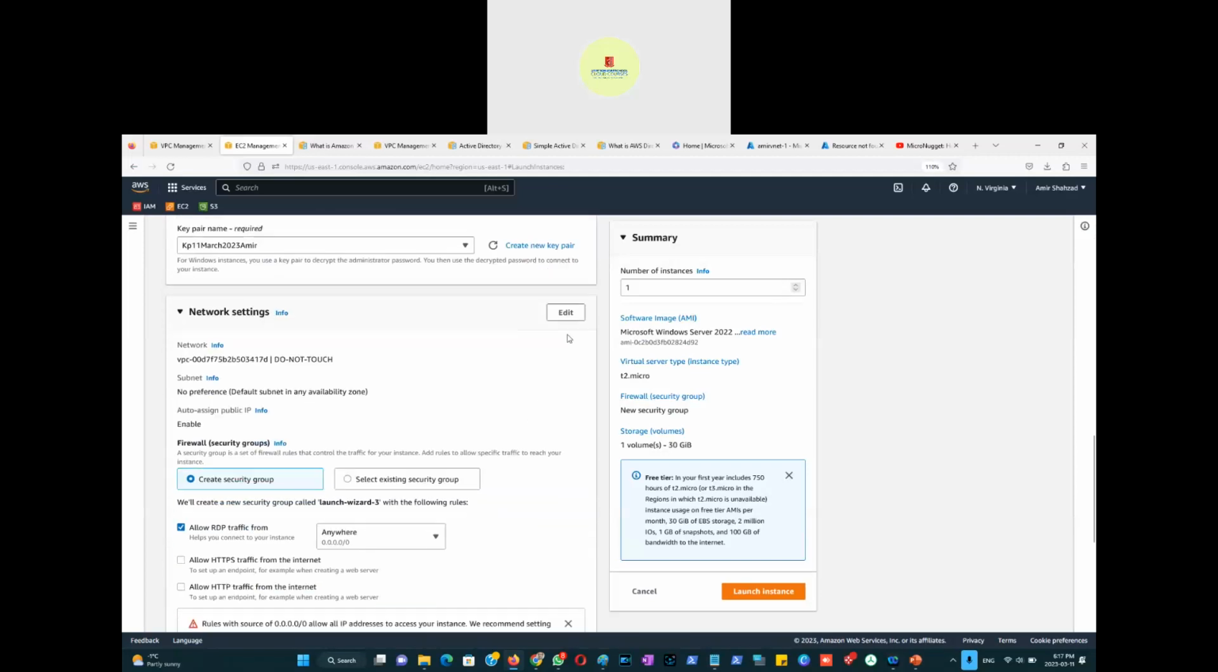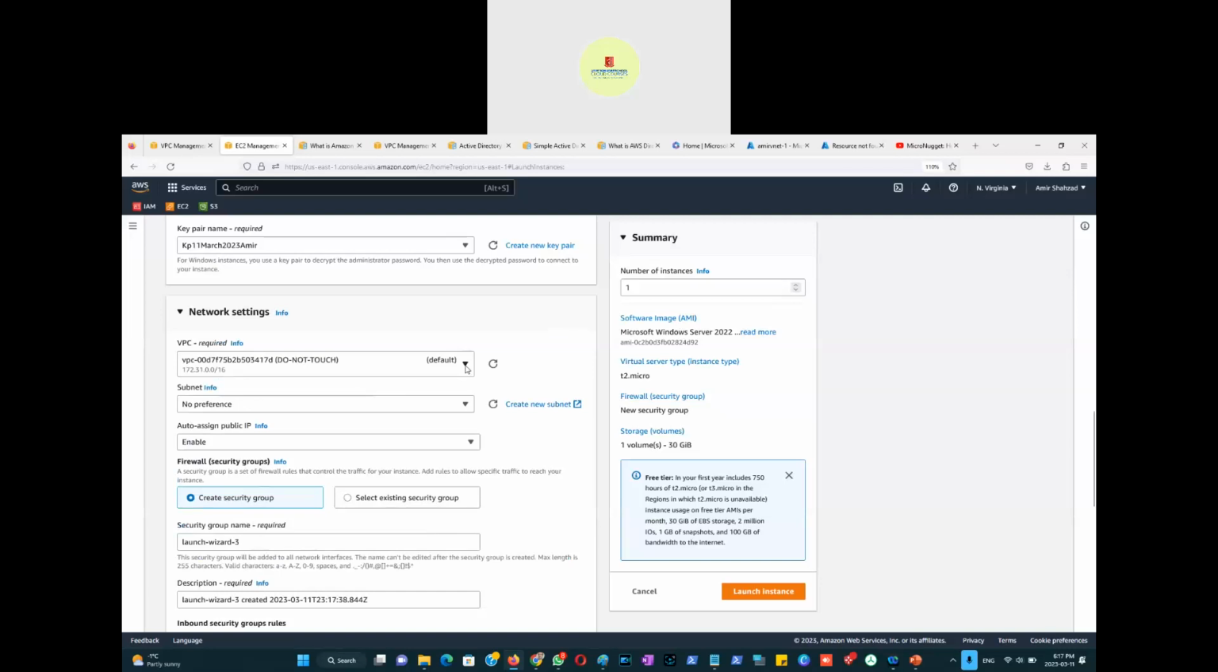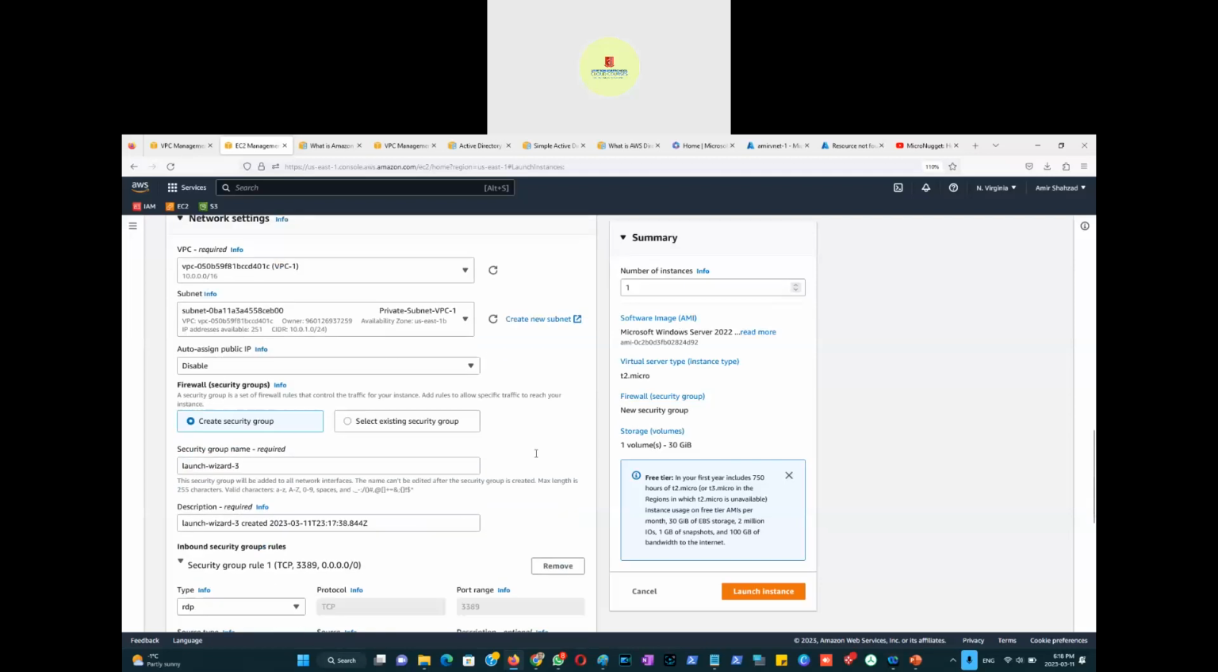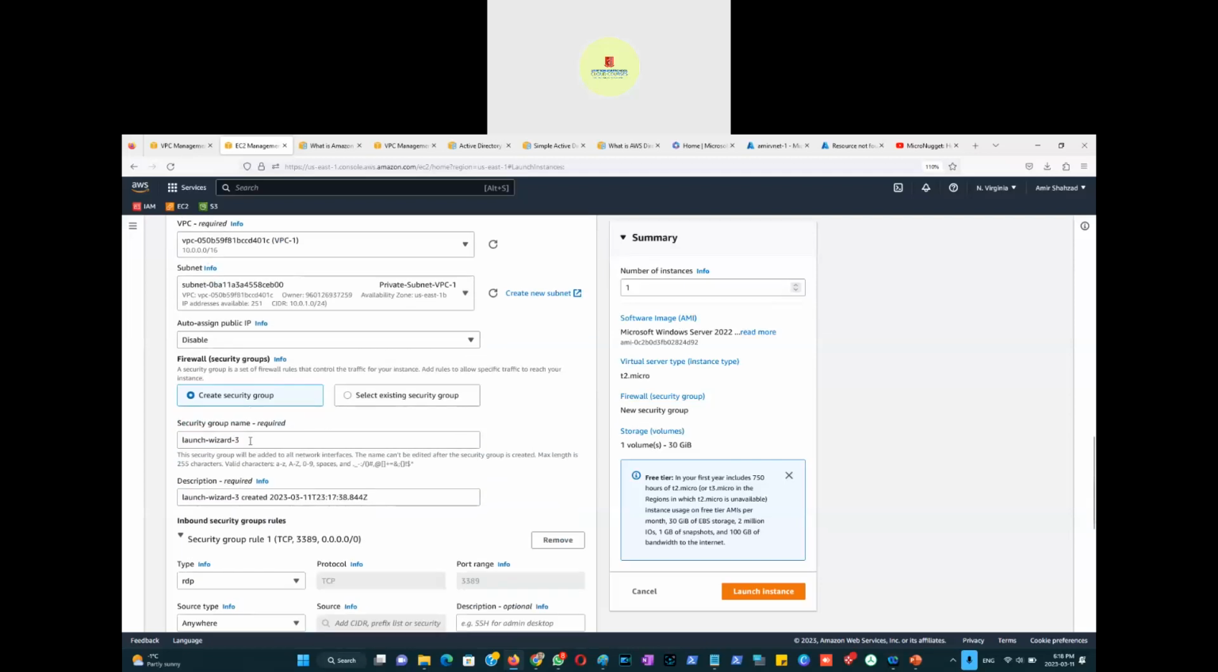Key pair, same. And network settings, edit. So it's my other VPC, and the subnet is private now. This is the private subnet. And yeah, as soon as I switch to the private subnet, it detects the setting that auto-assign public IP was disabled in the private subnet. So it changes that here as well automatically, which is good. And then we go for create security group here. And that was pub subnet SG. This will be priv subnet SG.